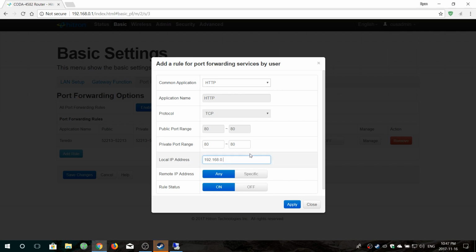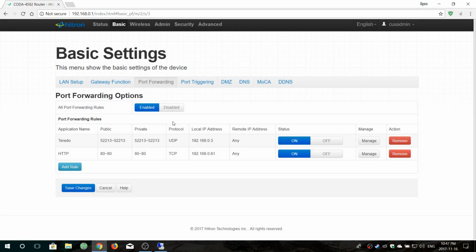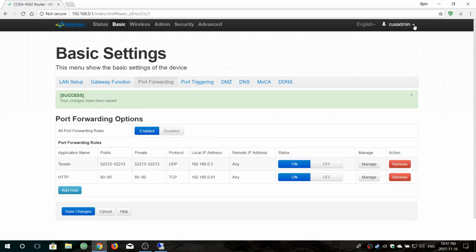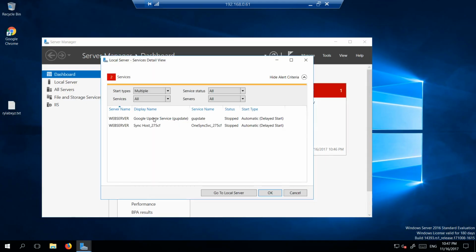Oops, 61 it was, right? Let's see, 61, yeah. Okay, so we're just gonna port forward to that for now, because that's probably what it is. Usually I do port forward to the server. So let's just see. Oh yeah, we've got to fix that too.